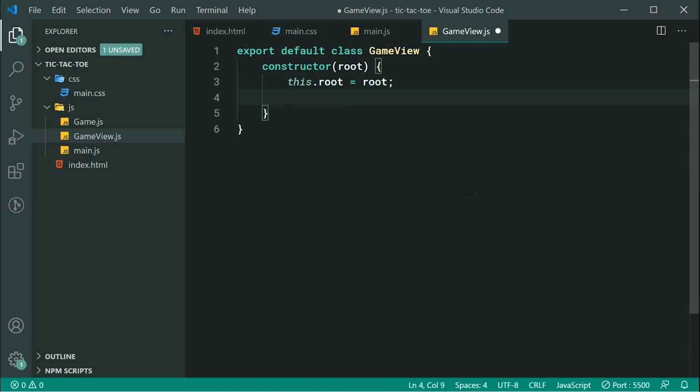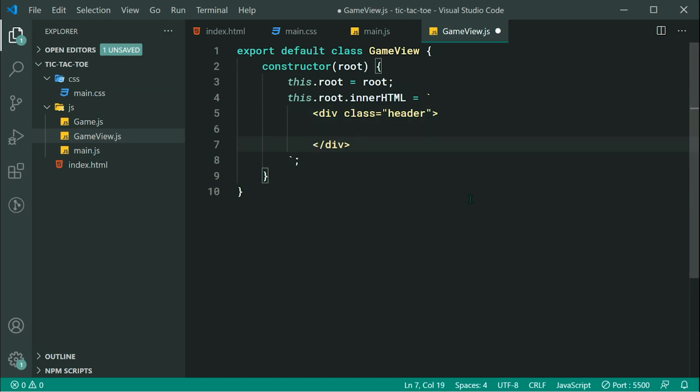So we can say right here, this.root.innerHTML is equal to, right here, using ES6 template strings with the backtick. We can simply input some HTML. So we can say div with a class of header right here and close that off, and this will be the main header. Inside here, we can say div with a class of header__turn. So right here, I'm using BEM, the block element modifier naming convention. You can of course name these classes whatever you like.